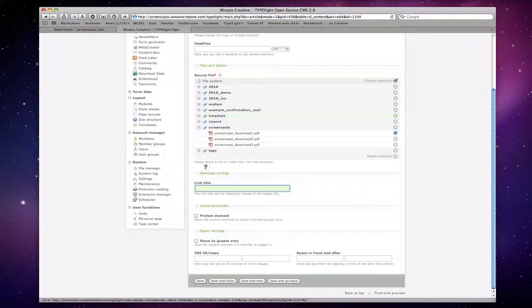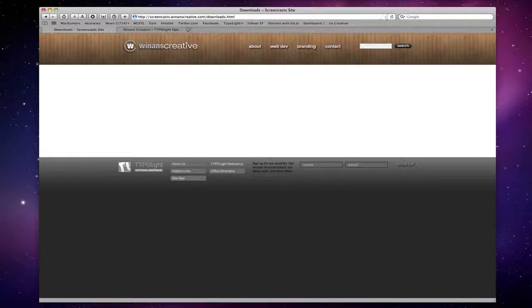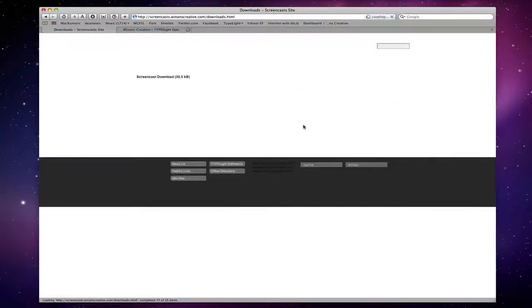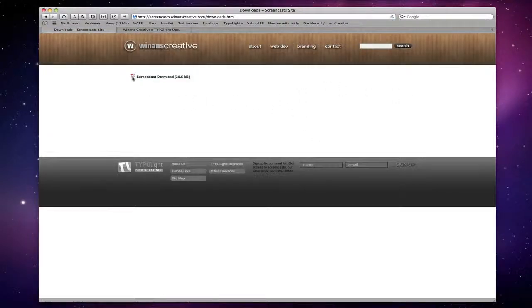On the download element, you're able to give that download some context in terms of a link title here. So we're just going to use a real screencast download title on that. Otherwise, what TYPOlight will do is actually use the file name as the name of the link on the front end.